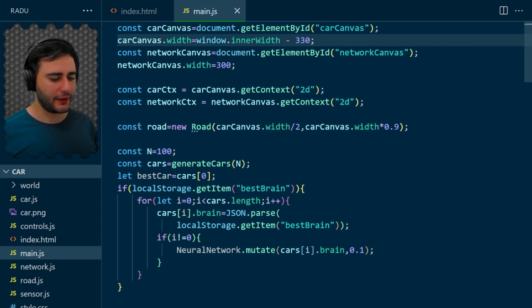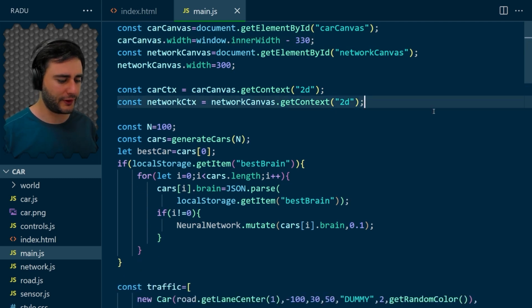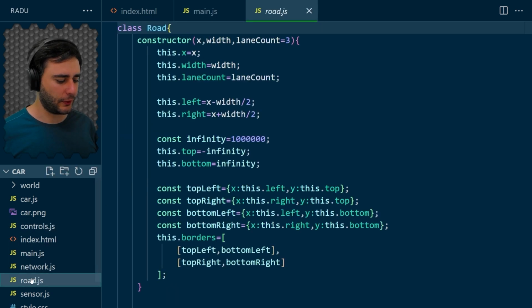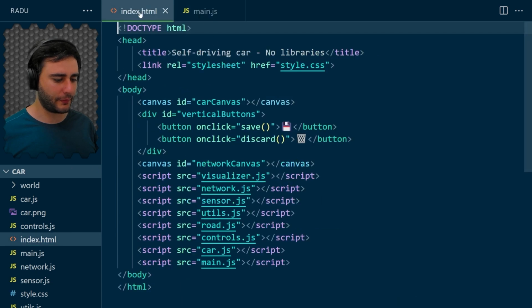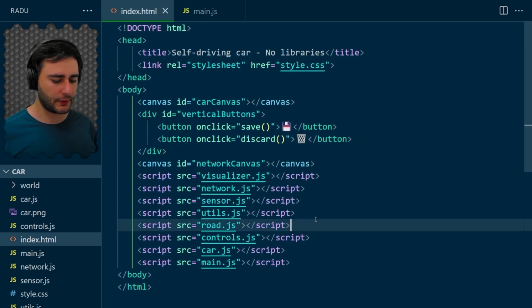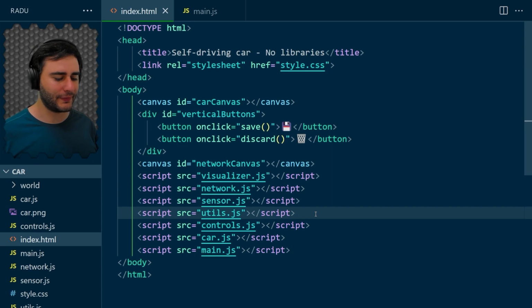We're also not going to need the road object anymore. We can remove it from here, and actually we can remove the whole file from here and the reference from index.html. We are not going to use this anymore. The roads come from the new world we created.